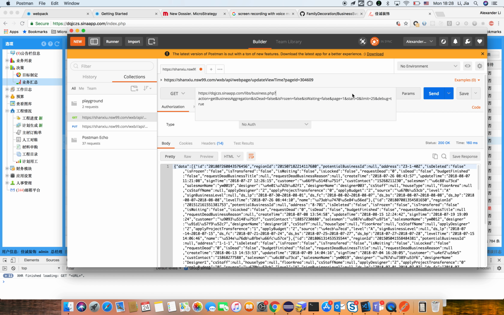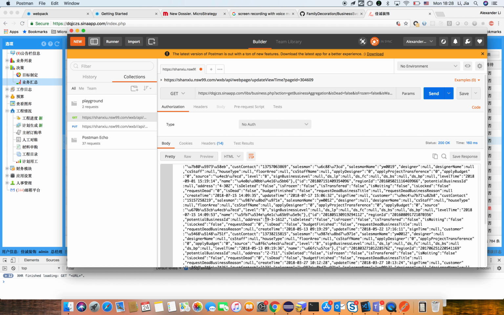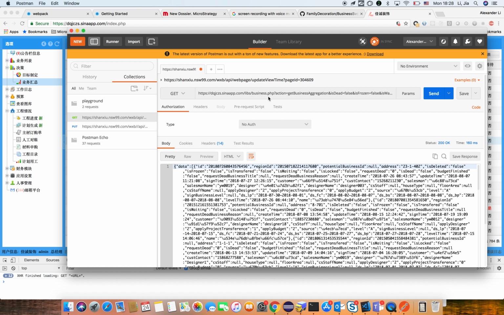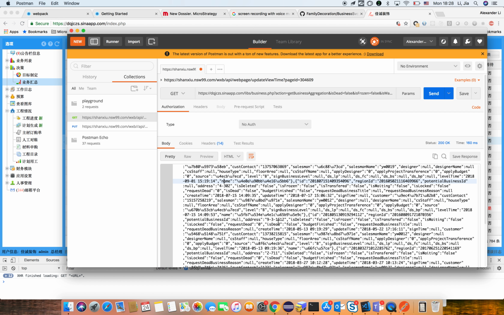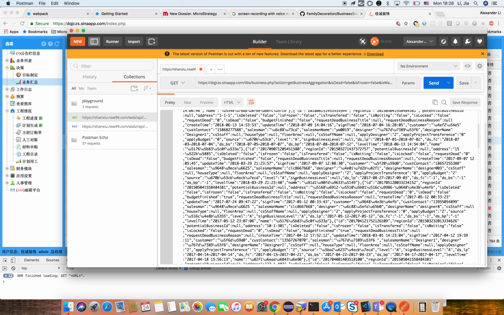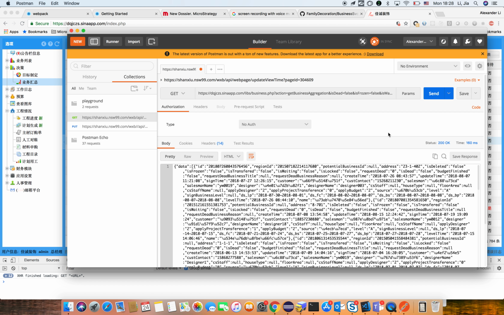So here, this is something we get from the server side. We just copy and paste our API address into the URL bar. Then we click send with a specific requesting method. Then you will get all the data from the server side. It looks a little bit ugly, and all the things will be in one big chunk of data. It's really hard for you to analyze it.